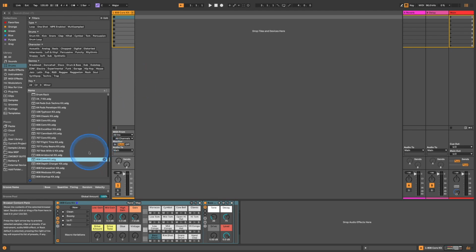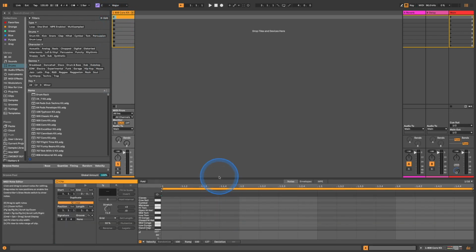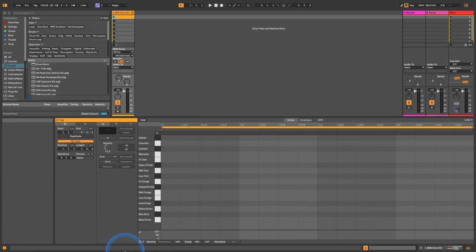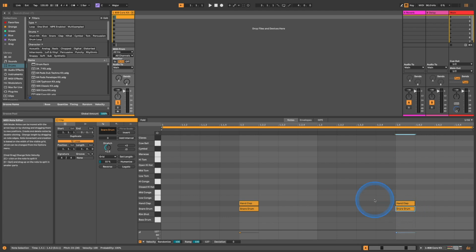So I'm just bringing in an 808 Core Kit. It's just easier to demonstrate things on. And so we have a steady rhythm. I'm going to have a hand clap and a snare on every 2 and 4 so we know where we are.